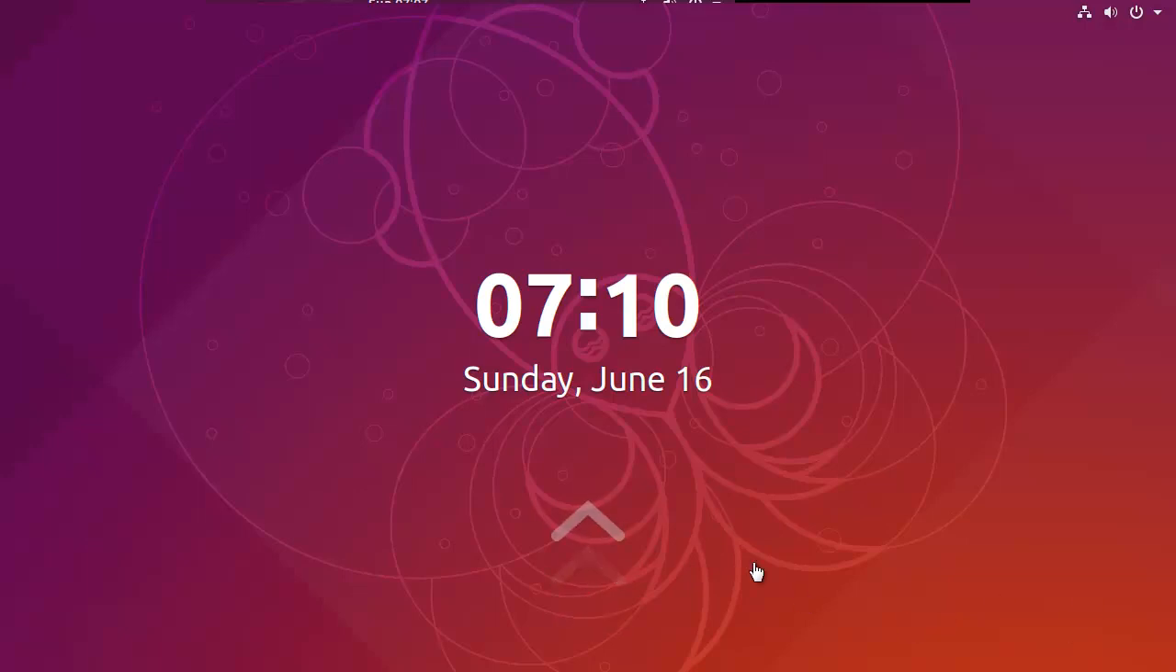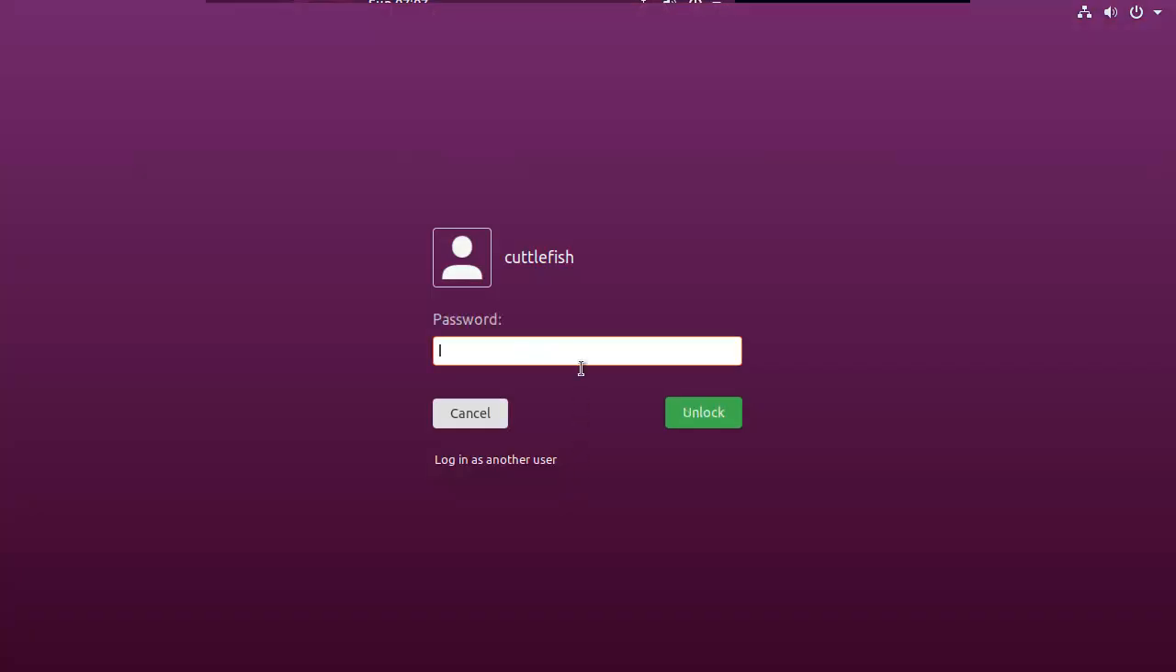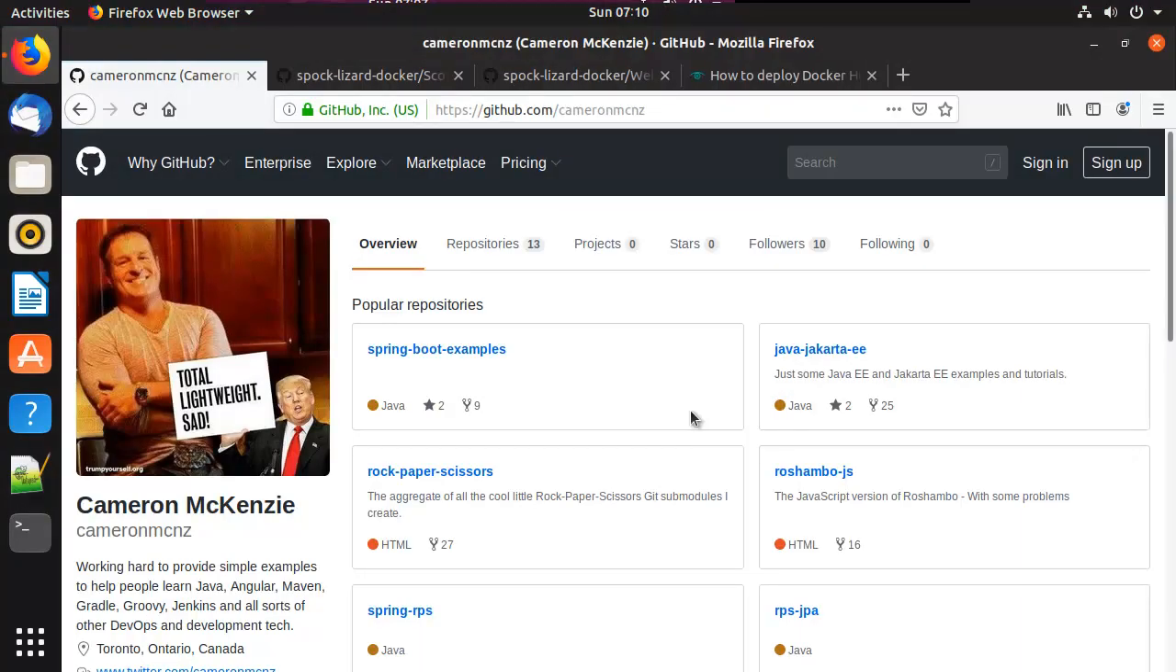So I've got a basic Ubuntu image here. This is Cuttlefish. I just downloaded it from the Ubuntu site. I started it up in the virtual machine, and all I did was install Notepad++ and just set up a couple of URLs here. This is my GitHub repository. I'll put a link to it in the article I write about this.